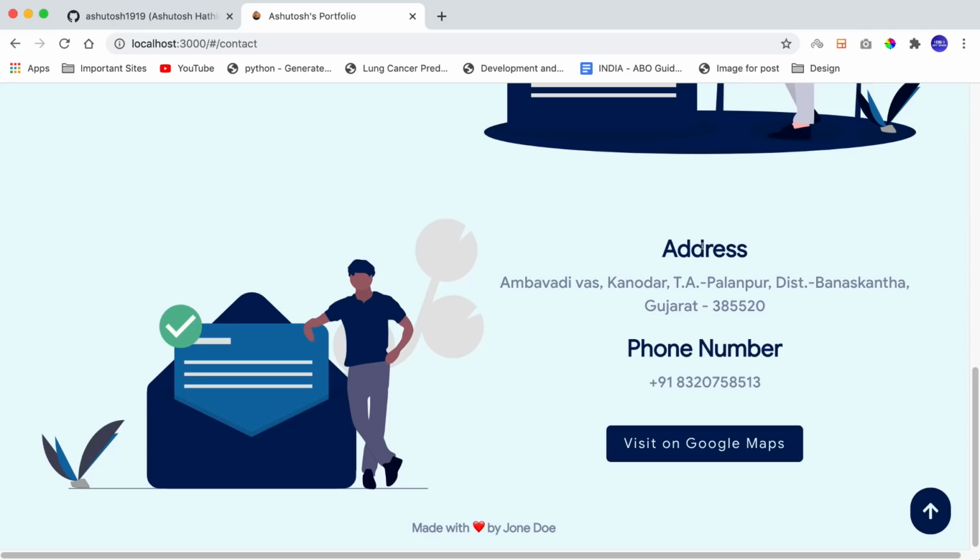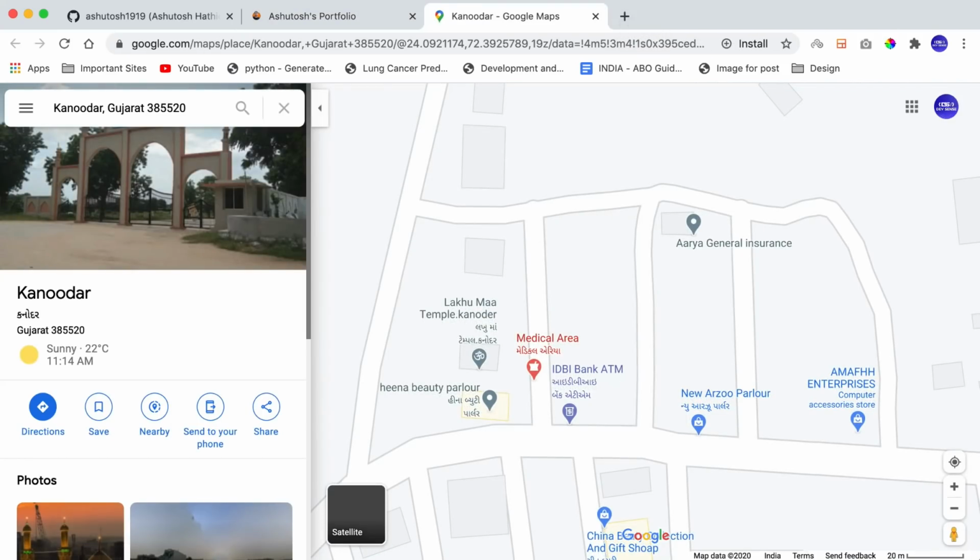In the address section, the title is this one and the description is this one. In the phone number, this is the title and this is the description, and this is a Google Map link, and this is a link of the Google Map.